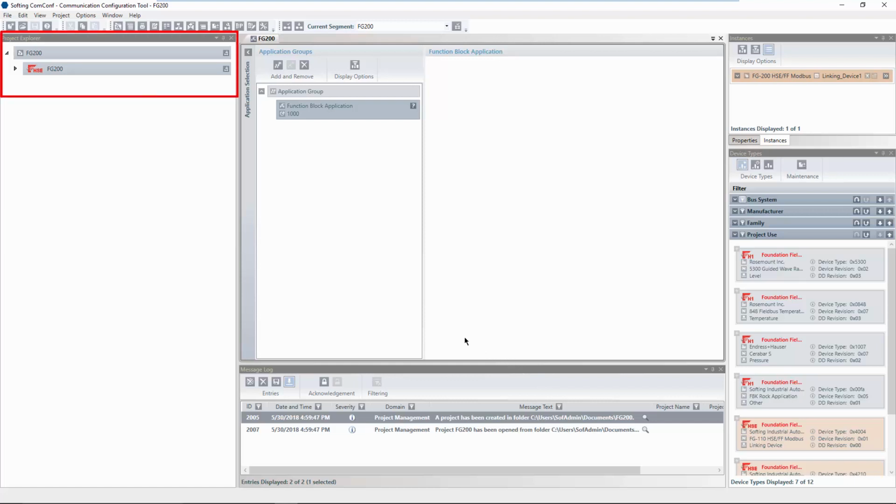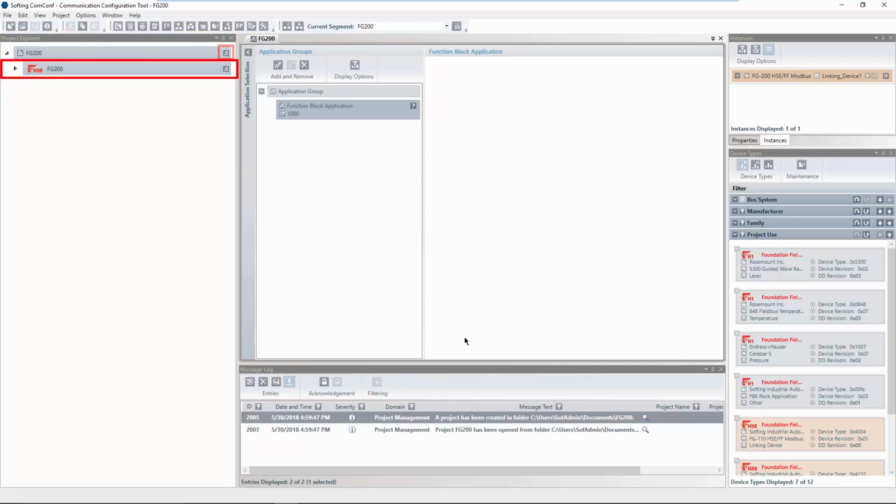In the Project Explorer, the structure of the project is shown. Beneath the root node, the segments are arranged. When a project is created, a segment consistent to the selected project template is created. In this case, an FFHSE segment for the selected template, FF Project with FG-200. Beneath the segment, a root node for the topology of the segment is located. Consistent to the selected template, an FG-200 has been already inserted.